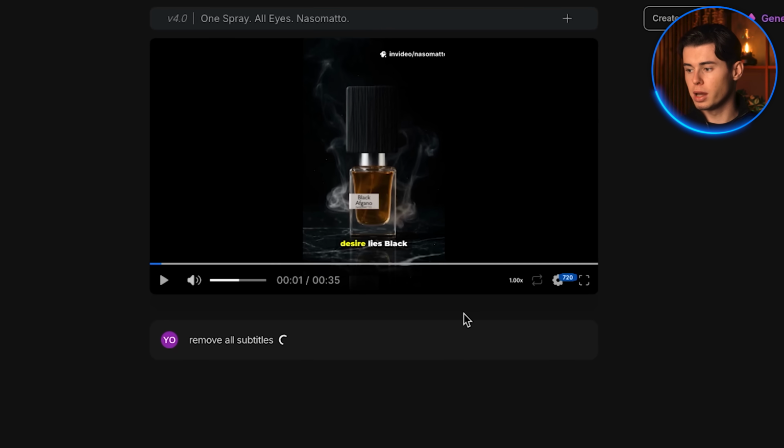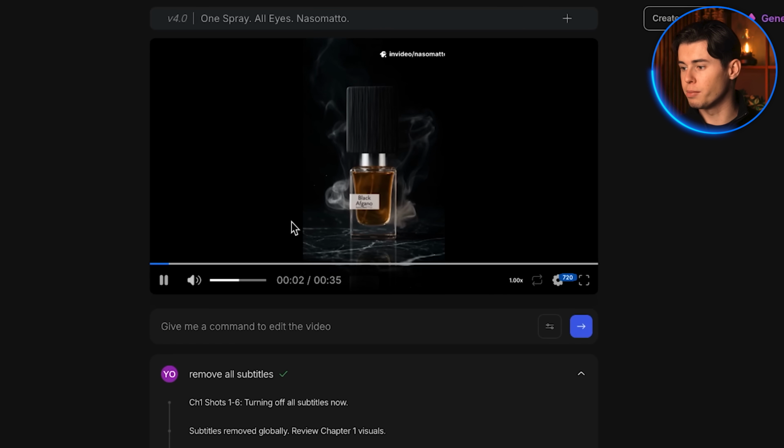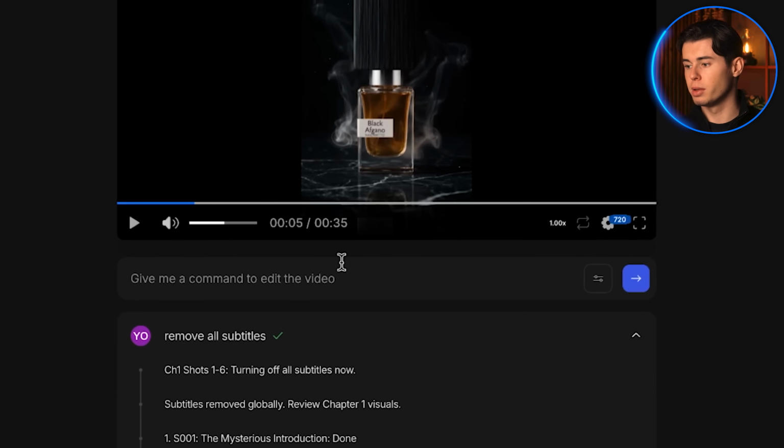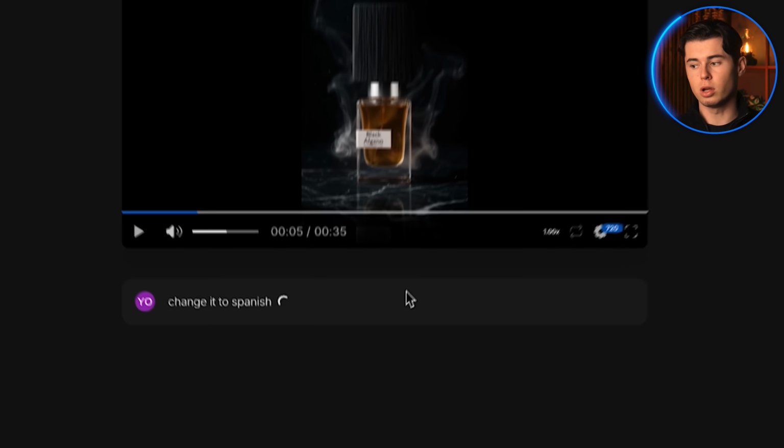And as you can see, in just a few seconds, it removes all the subtitles while keeping the video completely intact. This is also where you can just type something like change it to Spanish, and the video narration will be translated.